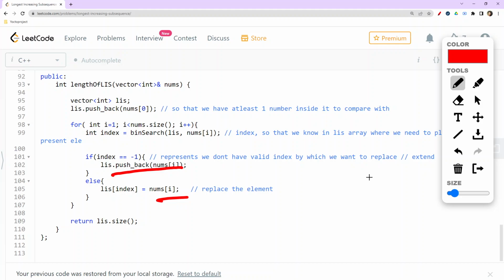So this was all for the binary search approach. The time complexity for the binary search approach is order of N log N, and the space complexity is order of N because of the LIS array which we are taking. So this was all for this question.